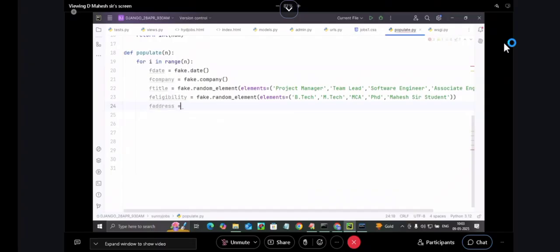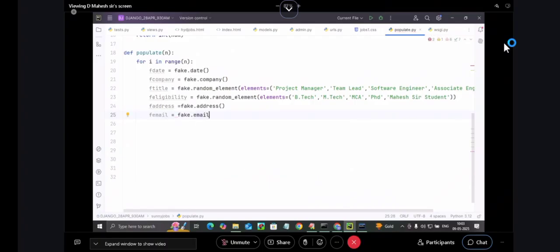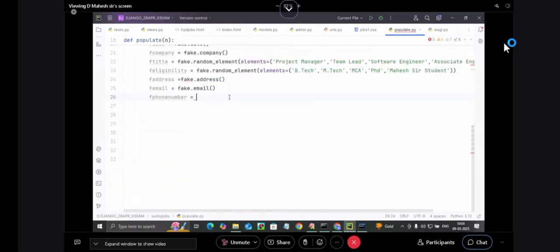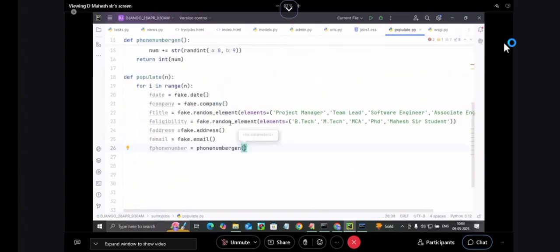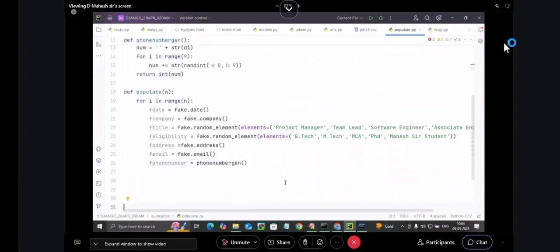Fake address, fake dot address is the function. Fake email id, fake dot email is the function. Fake phone number, call this function. What is the function? Phone number generation. So all 7 columns are ready. Fake data generated: title, eligibility, address, email, phone number. I'm calling the function, and the number will be stored here.